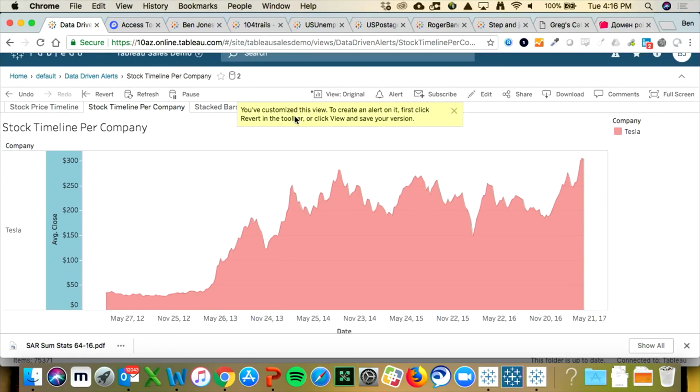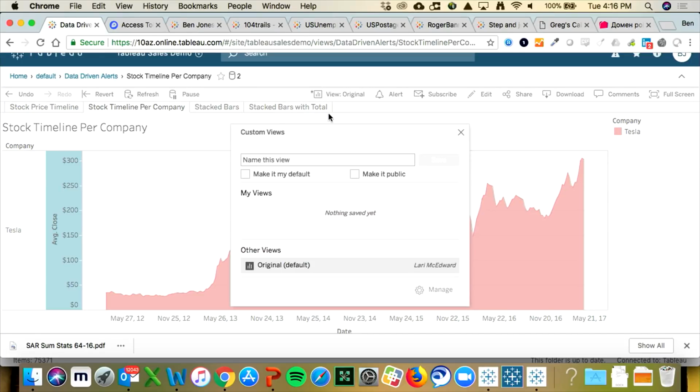If I click on Alert, Tableau will tell me that I customized the view, meaning if I want to create an alert on it, it's got to be a saved view. So the first thing you have to do is click View and save the version. Okay, no problem. I'll go to View and save this one. I'm going to call this Tesla stock.